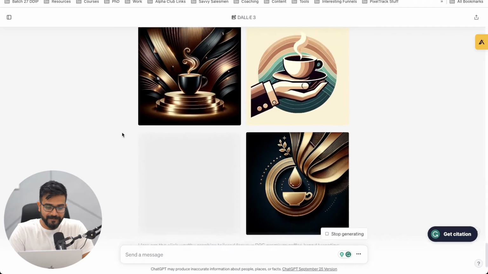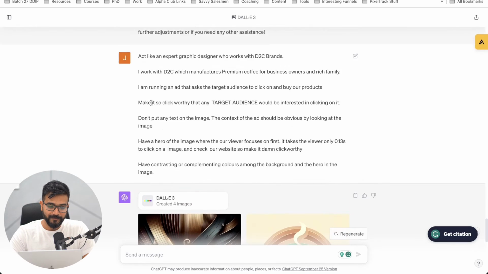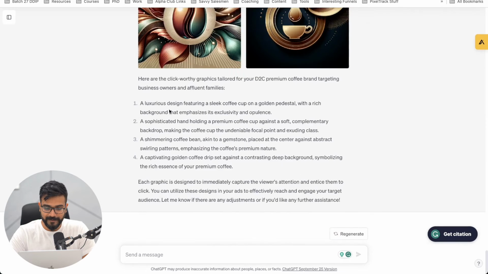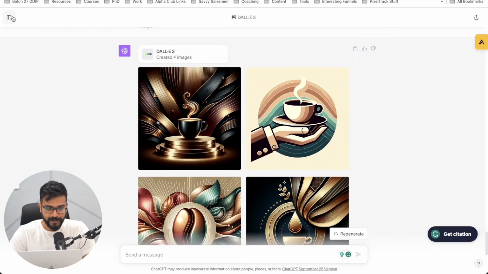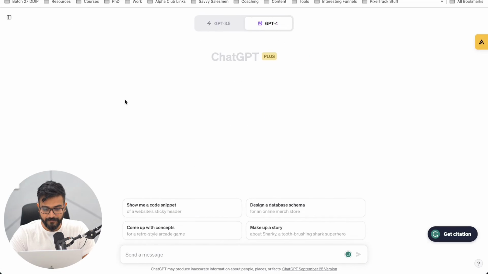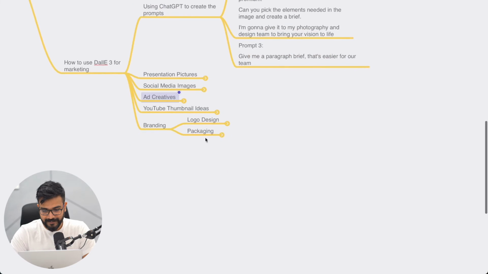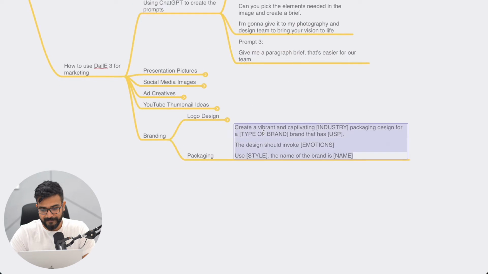I think instead of these, we could have gone with creating good packaging images first, and we can use those packaging images as ad creatives. I think we have not given enough context to ChatGPT for this. So let's open up a new chat and we'll use the next use case. And based on that, there is something called packaging design.